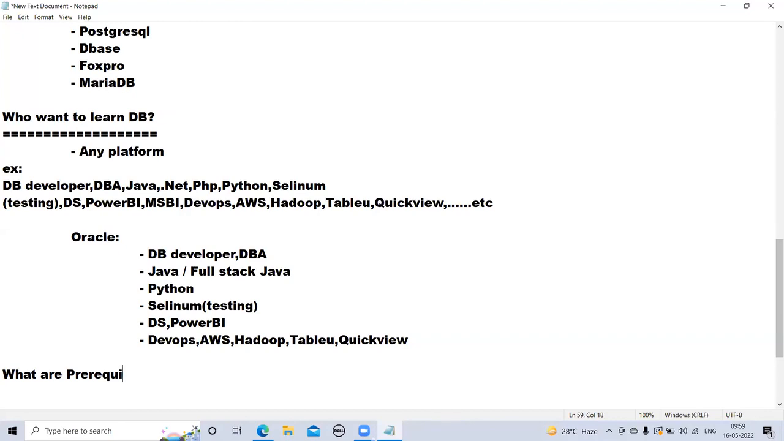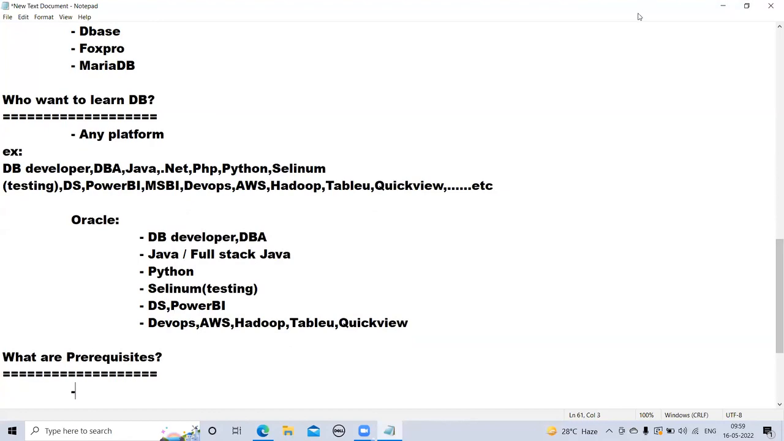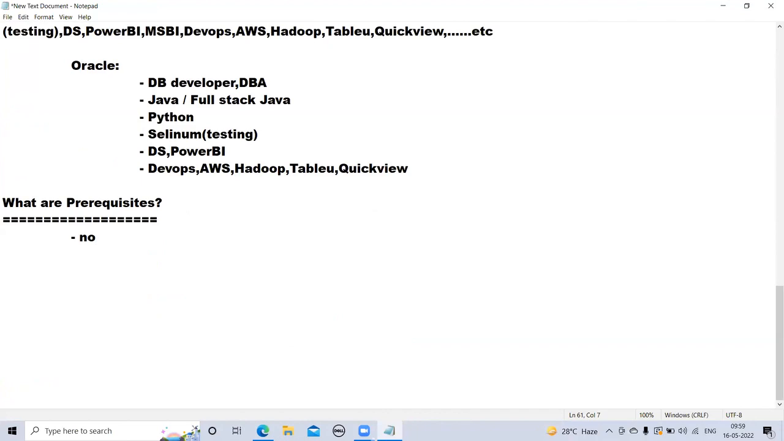So, your prerequisites, guys, here carefully observe. Your sites. What kind of prerequisites are needed for the person who wants to learn this course? So, there are no prerequisites, guys, here. Now, nothing is required, and any background student can happily come and learn this database course.